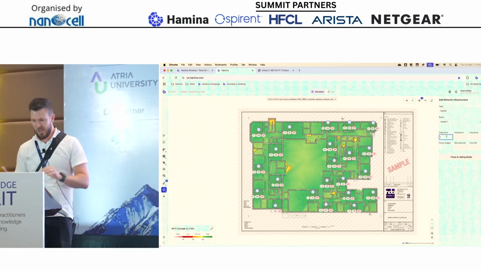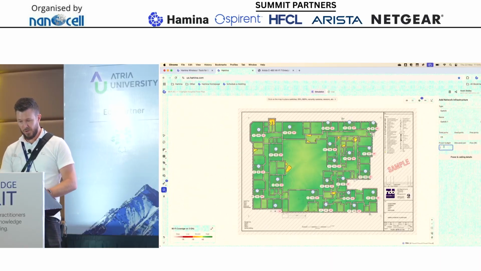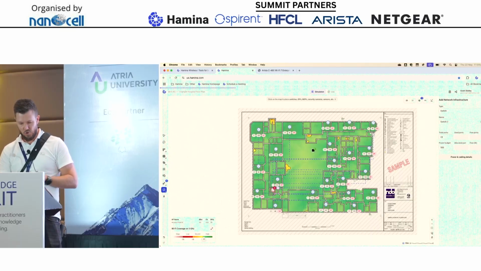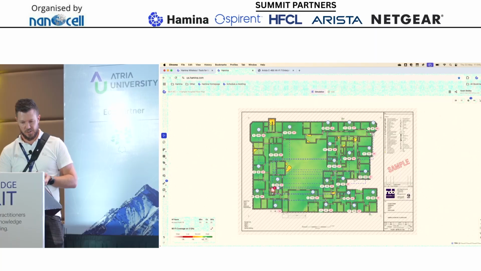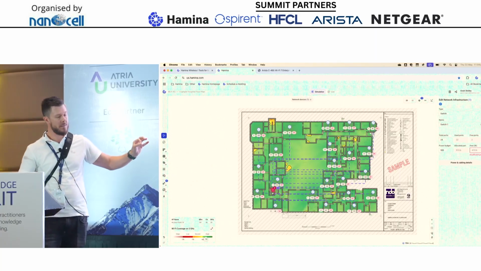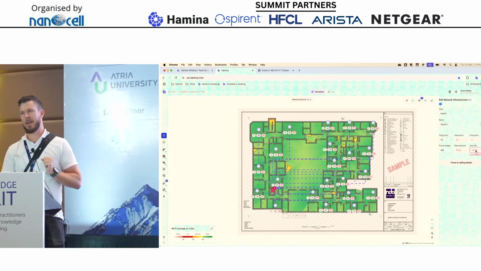We define the switch here, so we might define it as a 24-port switch, and we might just give it a 500-watt power budget. And if we drop that in the environment, we can actually see straight away the switch is red, and it tells us that we're actually not going to meet our power budget.